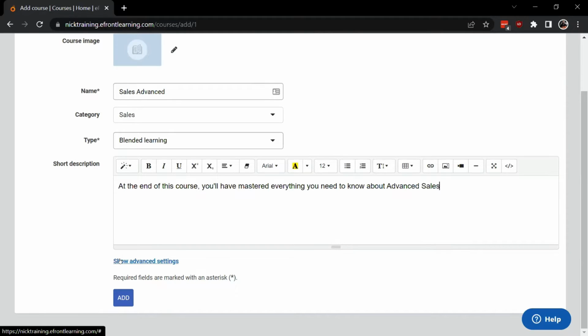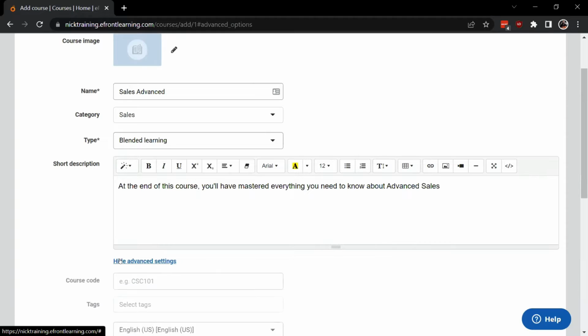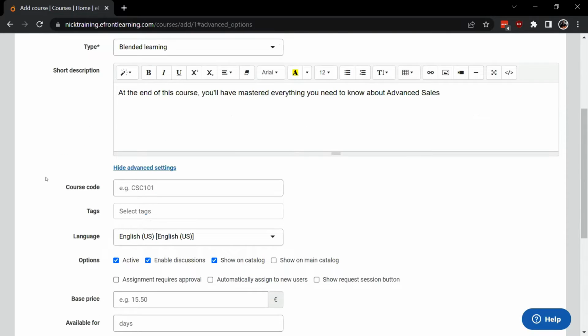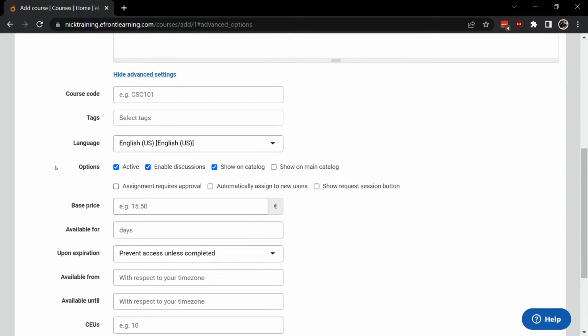And then we have more settings, and these are our advanced settings. So if we just click here, we'll see that we have a lot more options that just opened up. As we see, we have the ability to add a course code. This is very useful because you can use the course code when you want to search for a code, for example. It makes it a lot easier.